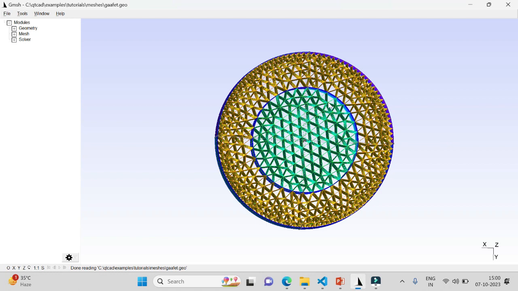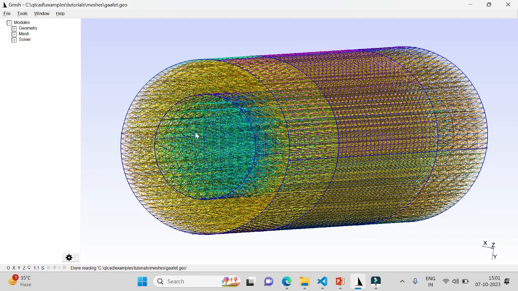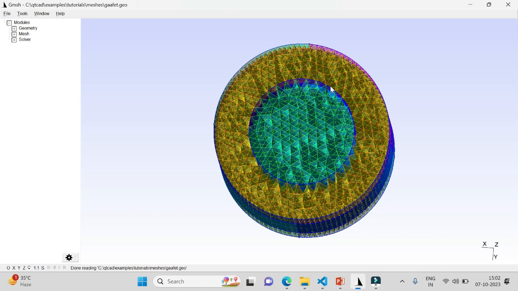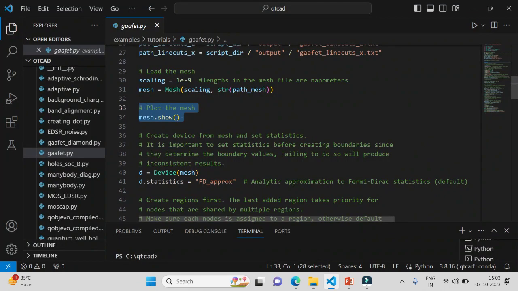So this is the GAFET structure, which is modeled by two concentric cylinders. The inner cylinder is filled with the silicon material, while the shell formed by the region between the inner and outer cylinder is filled with silicon dioxide. The two ends of the silicon cylinder, the source and drain, are p-doped, while the center silicon region is undoped. And you can see a metallic gate wraps around the channel. So this is the 3D representation of the GAFET, and you can also show the mesh by using this command.